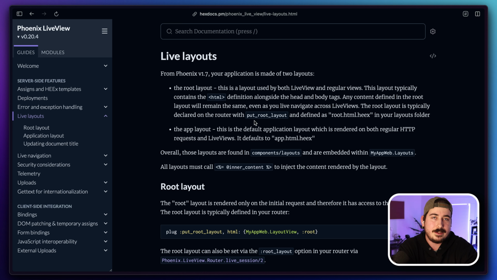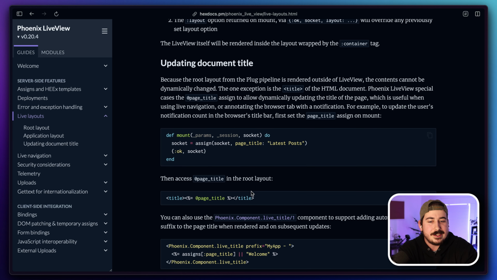So if you have some piece of information that you need to change from your live views, say you track the currently signed in user in the nav bar, that's the kind of thing you would need to put in the app layout, not in the root layout, because live navigations will not respect the changes unless they're in the app layout. The page title is a special thing that gets to break that rule, kind of. It has its own special way of working, but you can read about that in the docs.